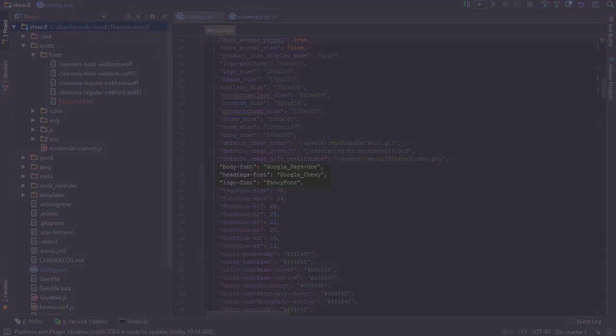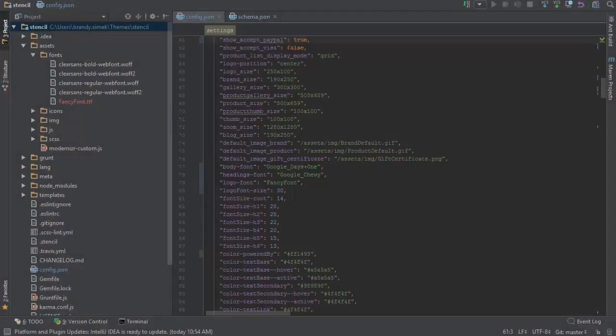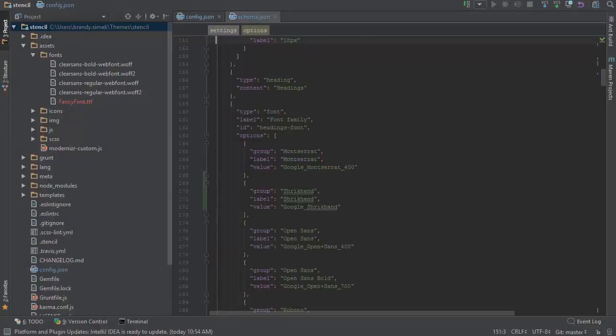Next, we'll look at the font data type. In a previous video, I added a few fonts to my theme, a couple of Google fonts, and one custom font that was added in the Assets Fonts directory. I can use these fonts in schema.json to provide font choices in the theme editor, and even add Google font options that were not listed as defaults in config.json.